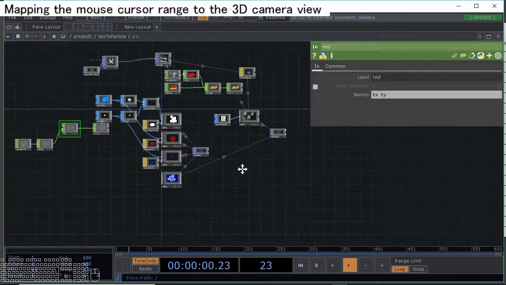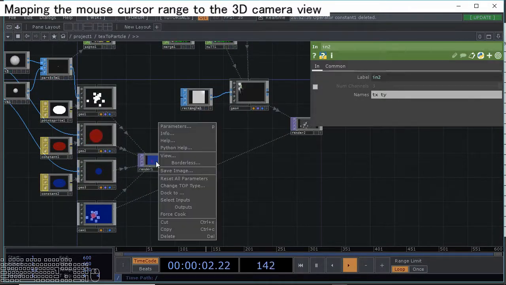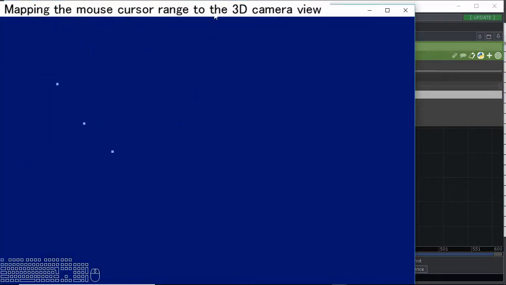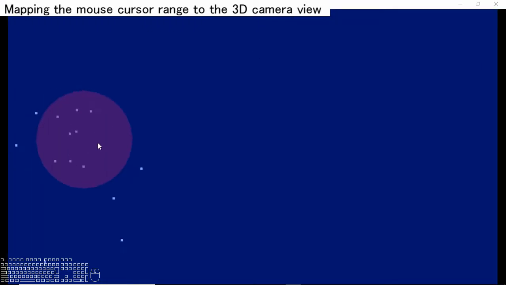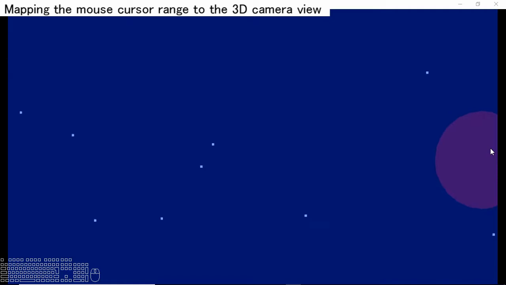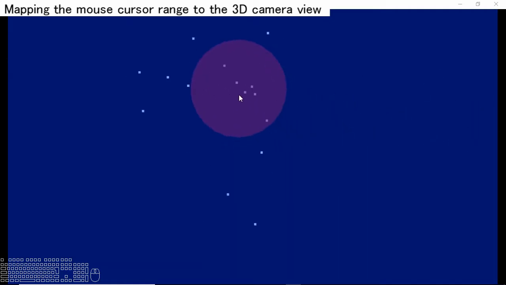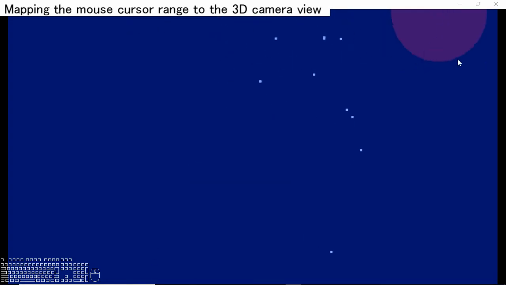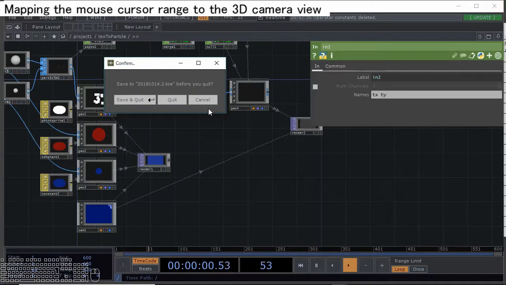Okay, now let's see the particle position with this Render 1, and as you can see, in the horizontal direction the range is okay. They follow the mouse cursor, but in the vertical direction it goes too far near the bottom and the top edge. So we have to adjust this vertical range.